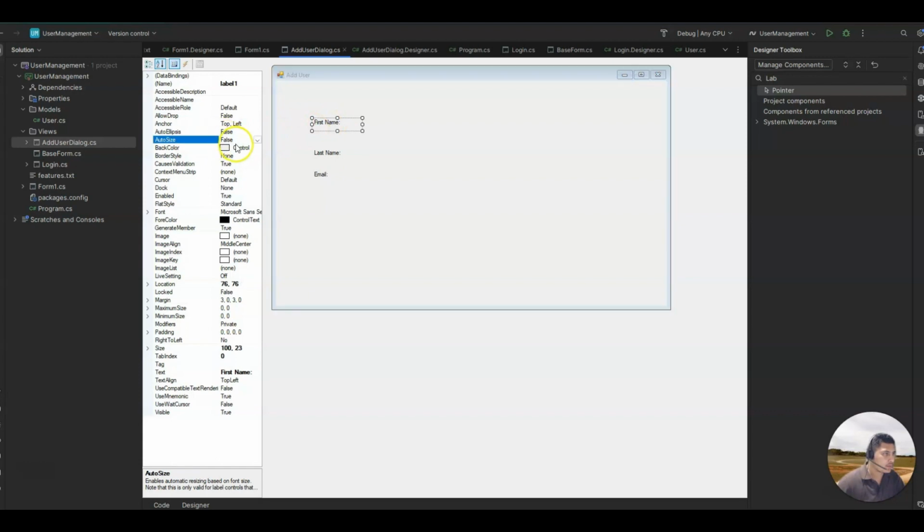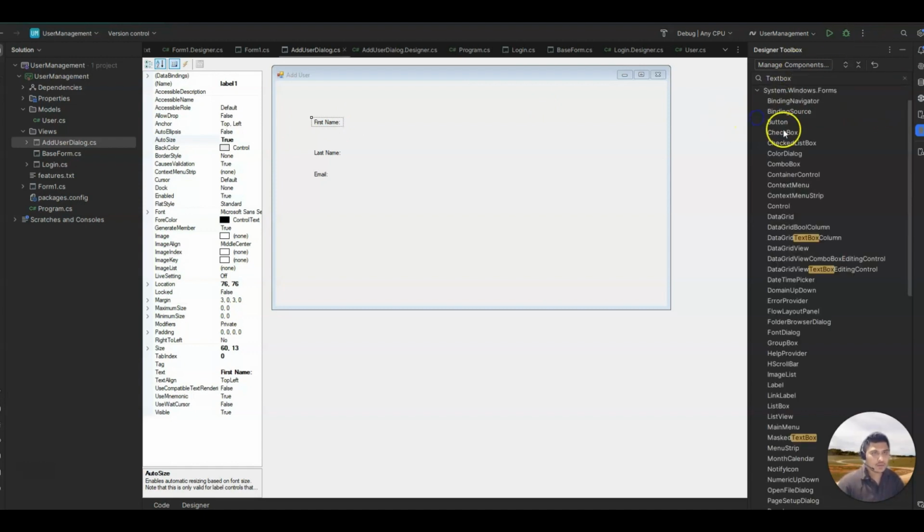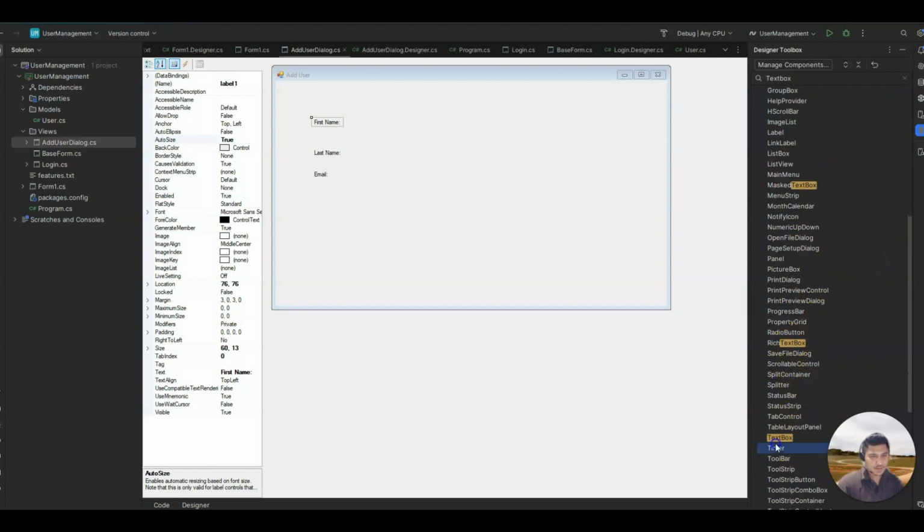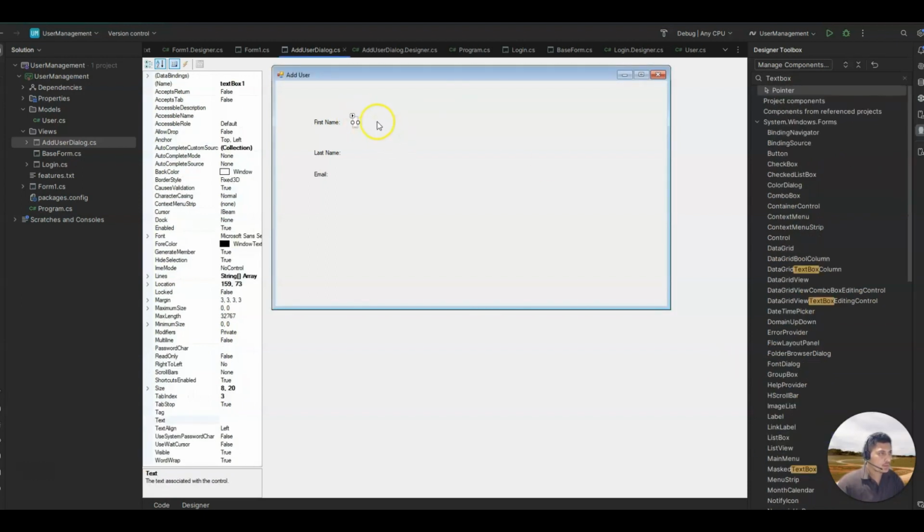And similar to that, now let's get a couple of text boxes. Expand that, and then where is our text box? That's the text box we want. So let's put it here, and it will contain our first name. That's going to be our last name, and then lastly, this is going to be our email.